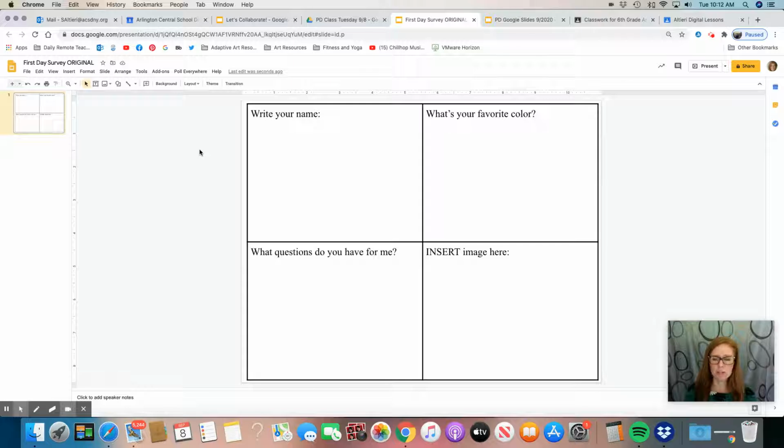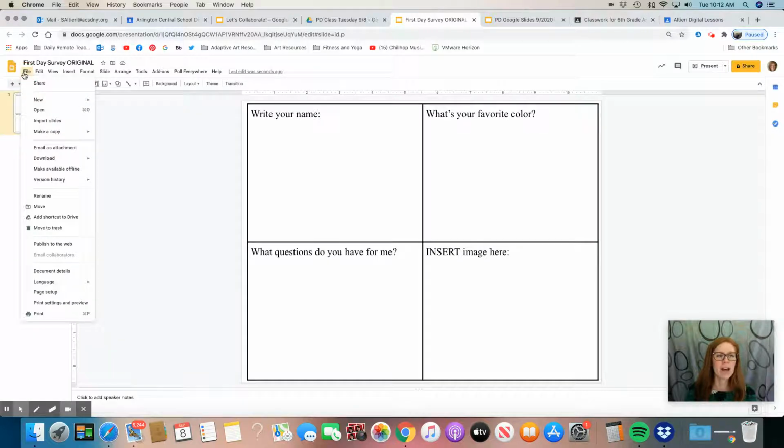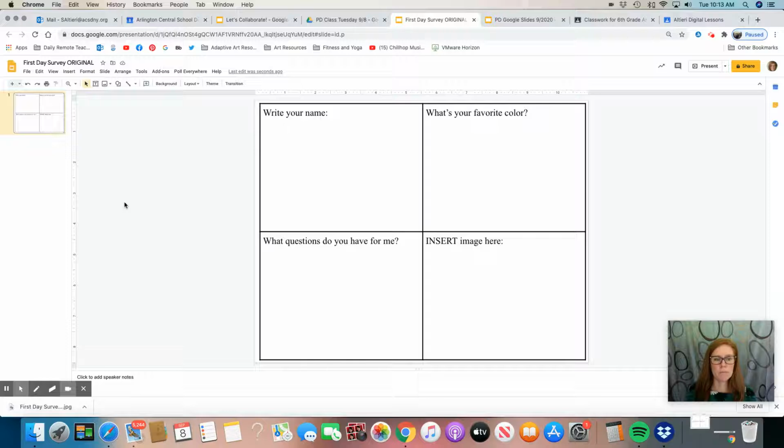And then once you're done with it, I am going to go back to File, and this is one of my favorite things ever. And when you click on File, you'll see towards the middle, there's a download option. And when you hover over it, it gives you many different choices, including a PDF or a JPEG. So for our purposes today, I'm going to download this slide I just made as a JPEG. So I'm going to click JPEG. Boom. And it just downloaded it.